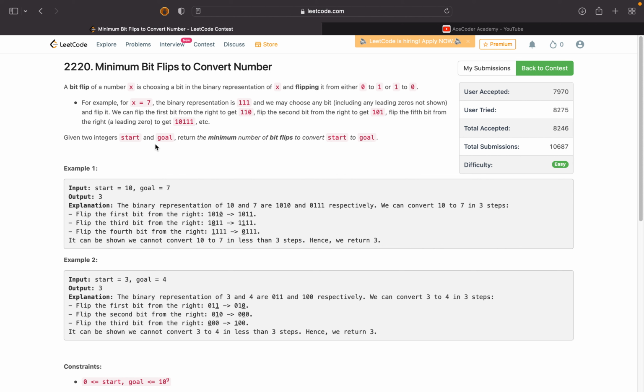Here an example is given wherein x is equal to 7 and its binary representation is three ones. If we want to change the last bit, we can do that, and the bit will become 0. Similarly, if we want to change the second bit from the right, then it can also be changed to 0. So this is what the bit flip means.